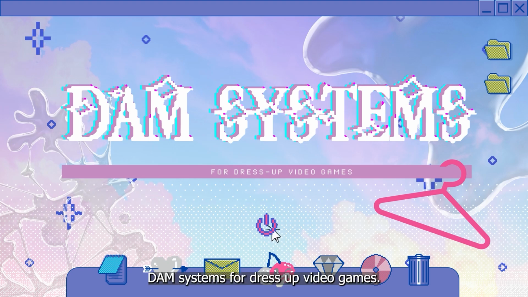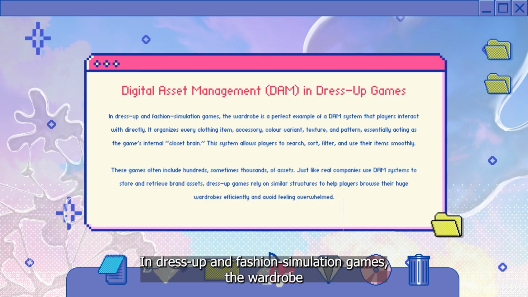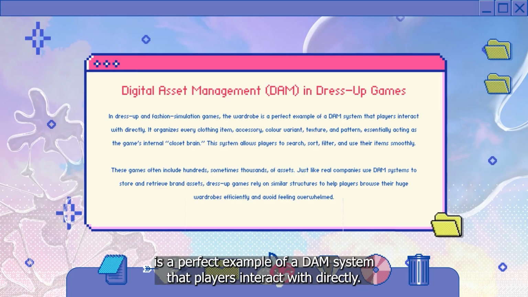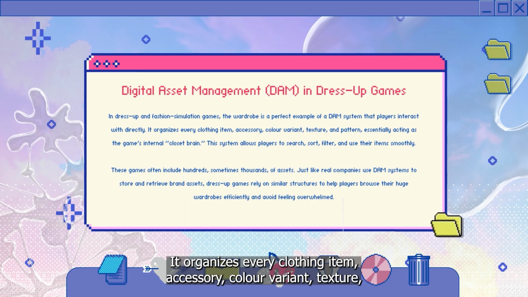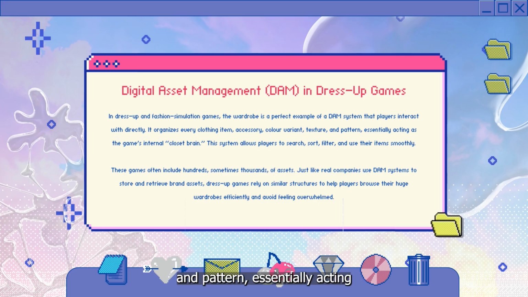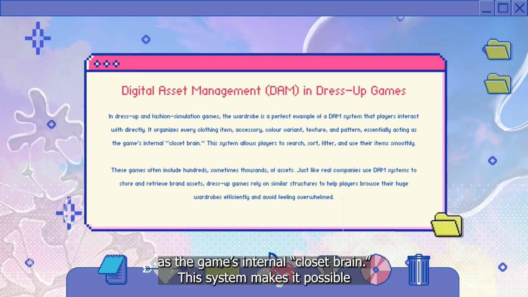Dam systems for dress-up video games. In dress-up and fashion simulation games, the wardrobe is a perfect example of a dam system that players interact with directly. It organizes every clothing item, accessory, color variant, texture, and pattern, essentially acting as the game's internal closet brain. This system makes it possible for players to search, sort, filter, and use their items smoothly.